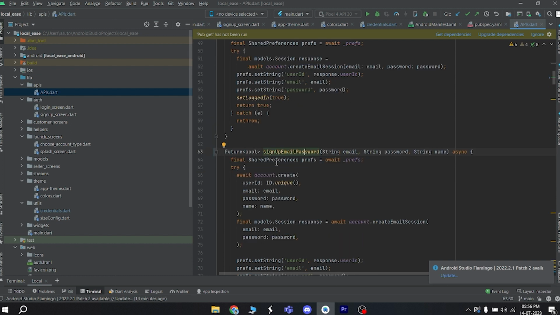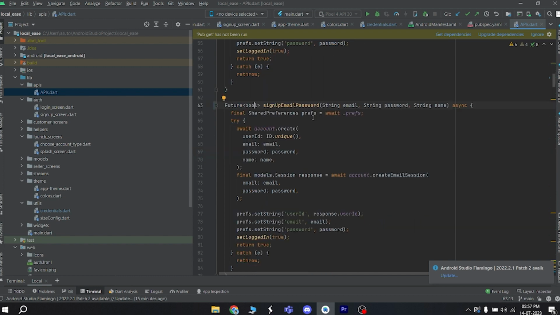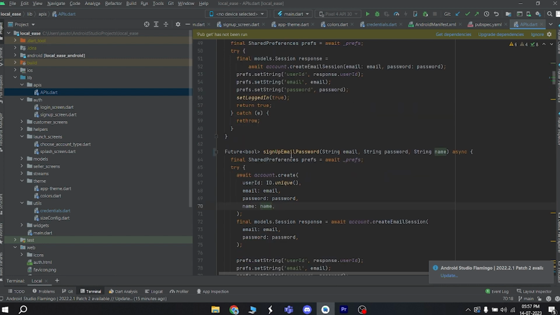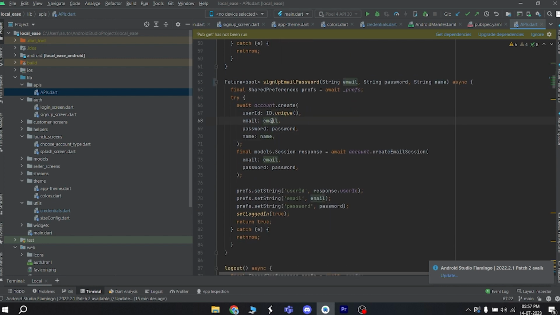Then we have the sign up email password function, which is a future type function with return type of boolean. We want to first call the shared preference, and then we are using this account.create method to create a new account. We are passing the user ID, email, password, name from the user. And after the account is created, we want to create an email session. So we are passing the email and password of the user and creating a new session.